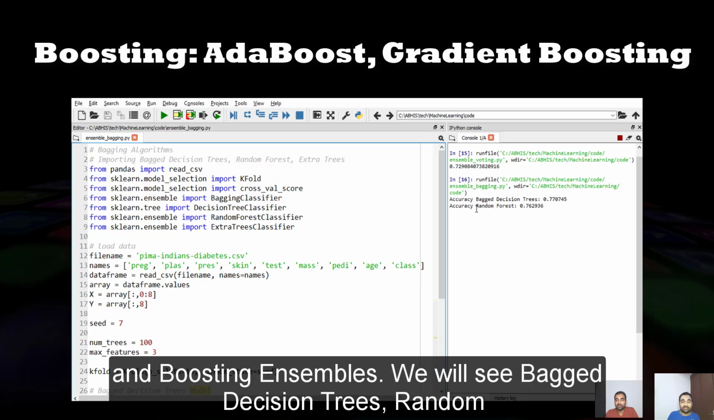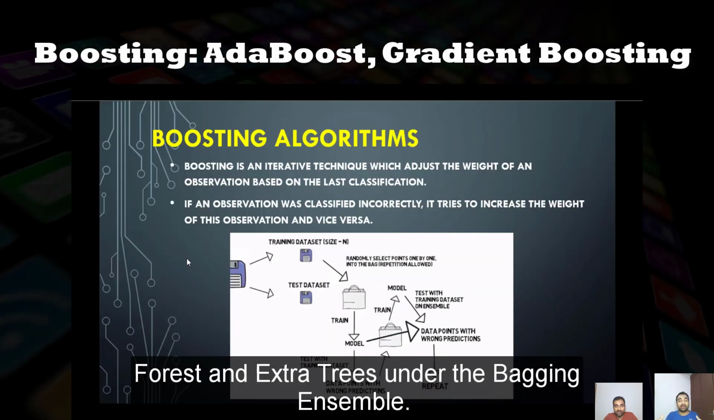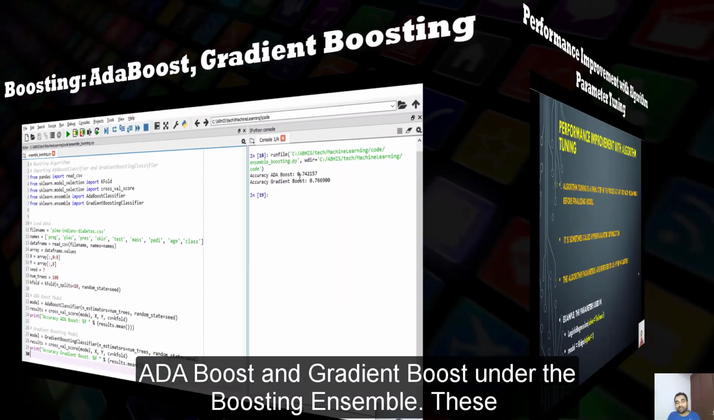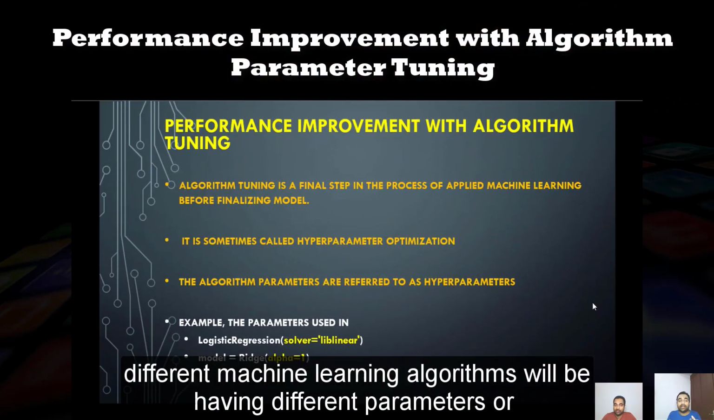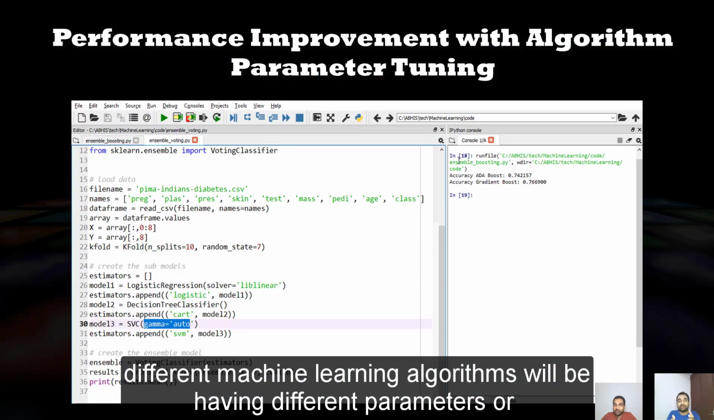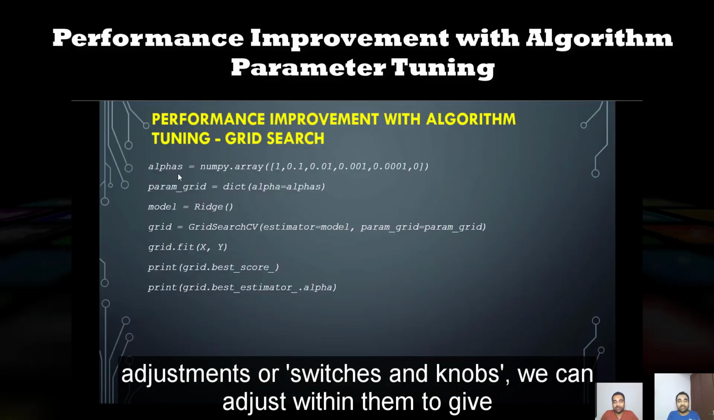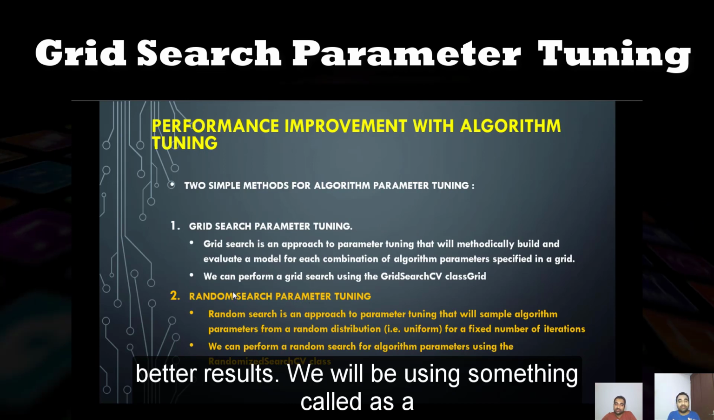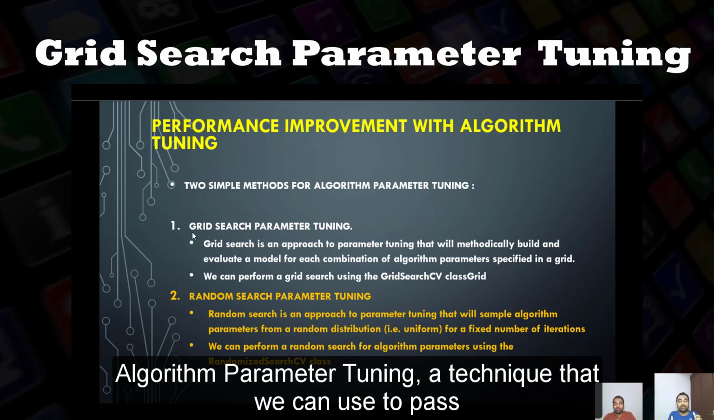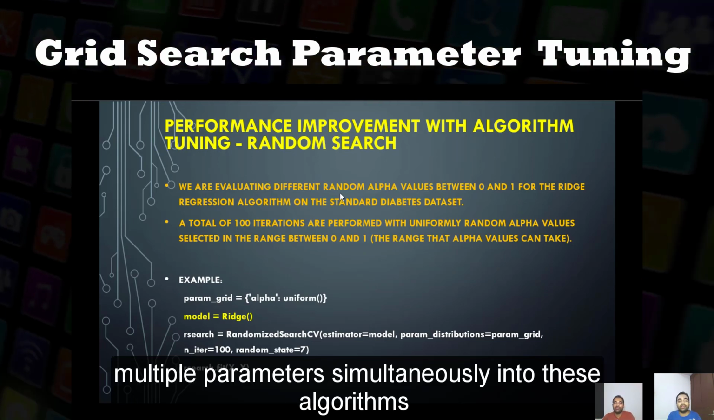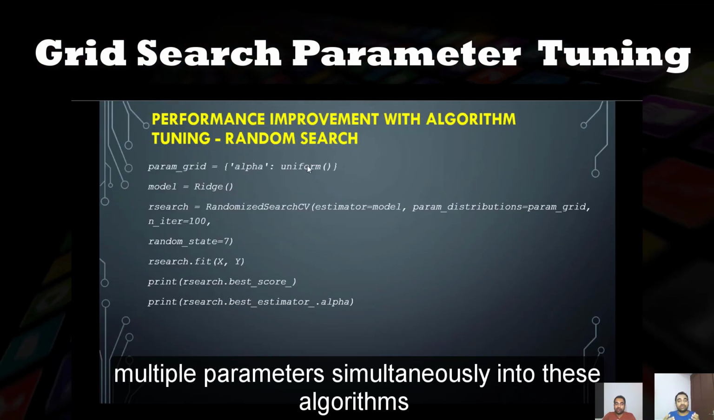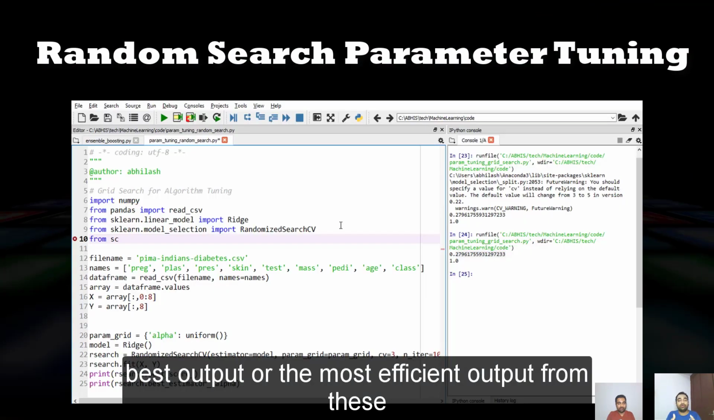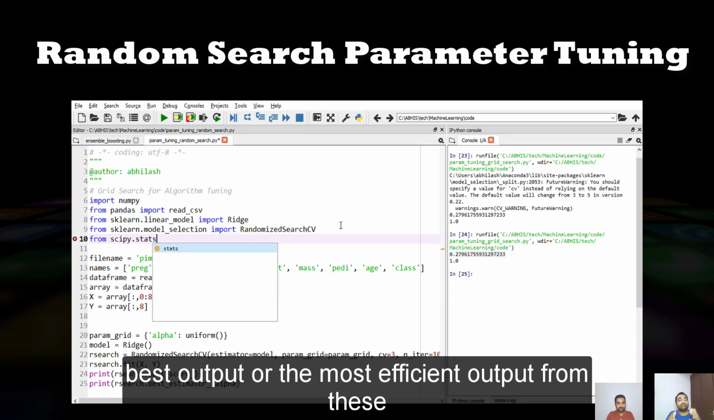We will see bagged decision trees, random forest and extra trees under the bagging ensemble, AdaBoost and gradient boosting under the boosting ensemble. And these different machine learning algorithms will have different parameters or adjustments or switches and knobs we can adjust within them to give better results. We will be using something called algorithm parameter tuning, a technique that we can use to pass multiple parameters simultaneously into these algorithms automatically and get the best parameters, which give us the best output or the most efficient output from these algorithms.